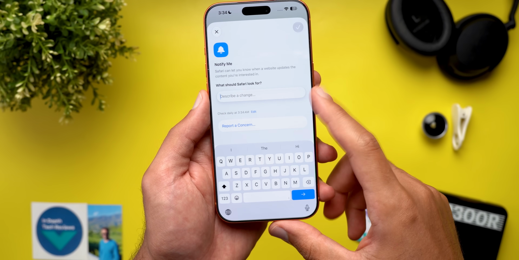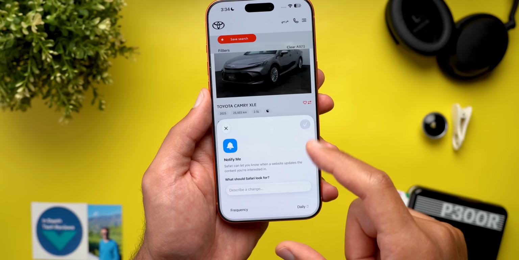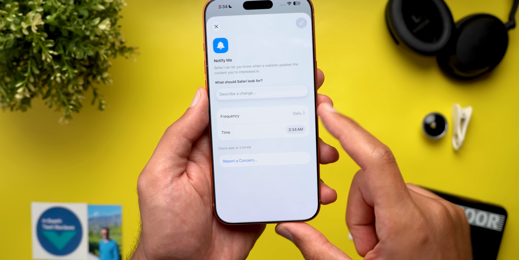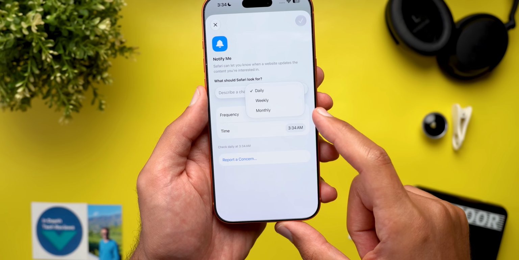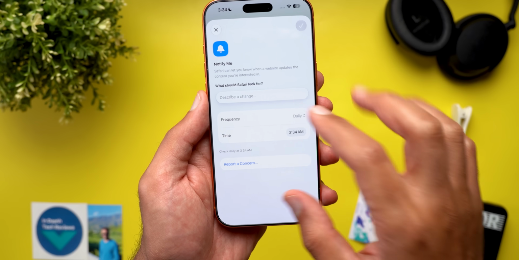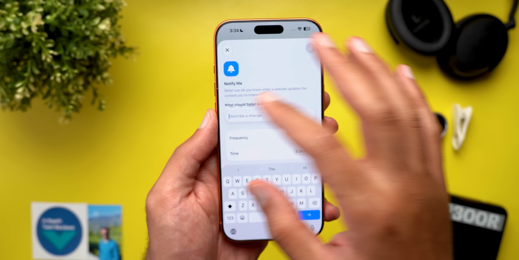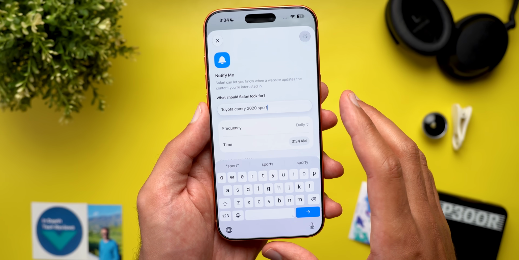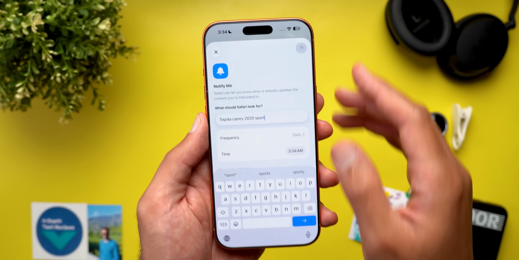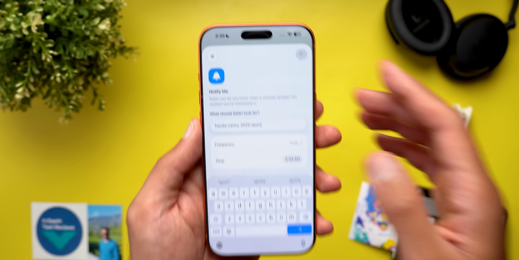Then it will ask you to describe the change. You have this edit button to modify the schedule. You can choose between daily, weekly, or monthly and pick the time you want. In this example, I will ask it to notify me once it finds a Toyota Camry 2020 Sport trim, and you can see that it's loading here at the top right corner.